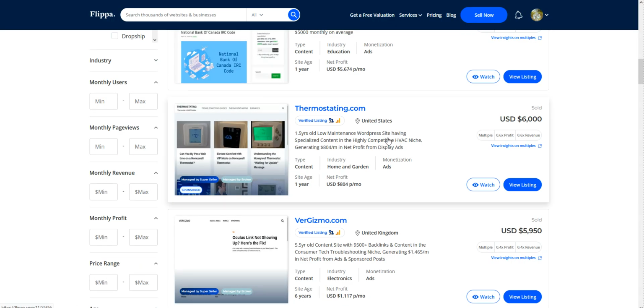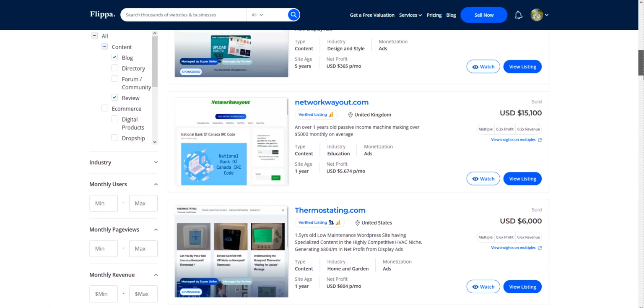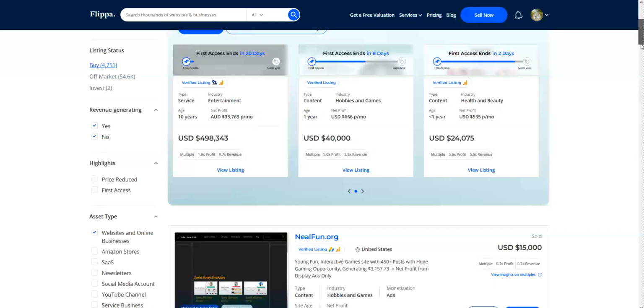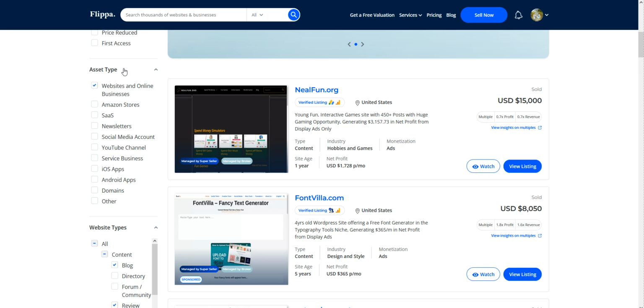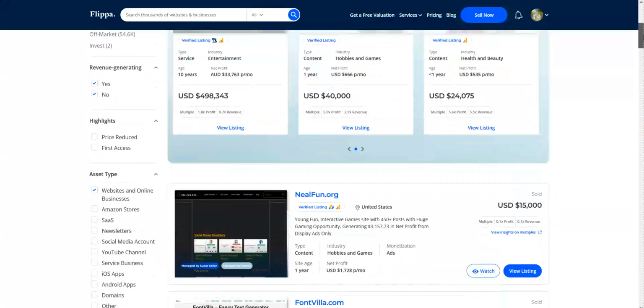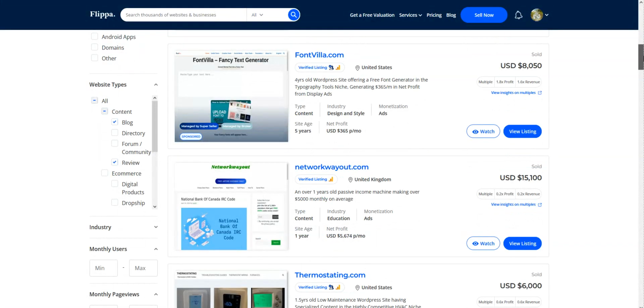Head on over to Flippa.com. This is where people buy and sell websites, and what you can do is search for websites and make sure that on the left hand side you've got asset type. There's that word again, assets. These are all assets that you can build. Websites and online businesses in this case, and make sure that you've got blog and review selected. And one of the things I like to do is sort by most active, because this shows you the most active listings that have sold or are still for sale.